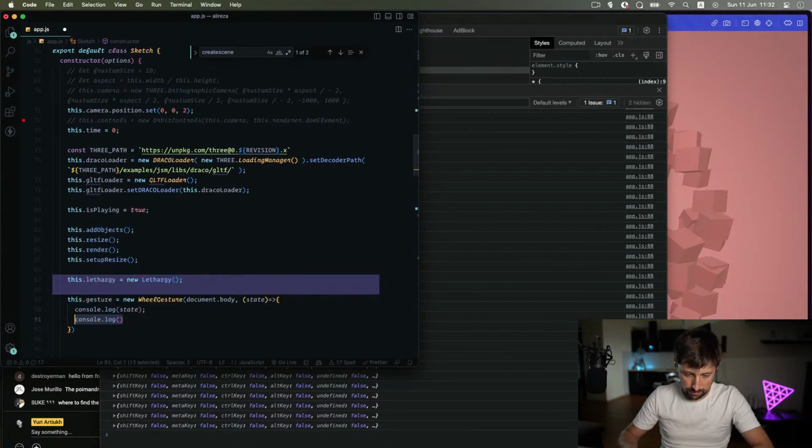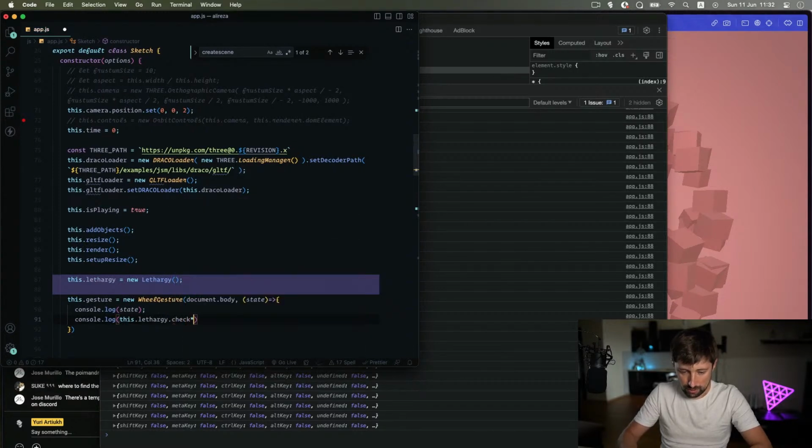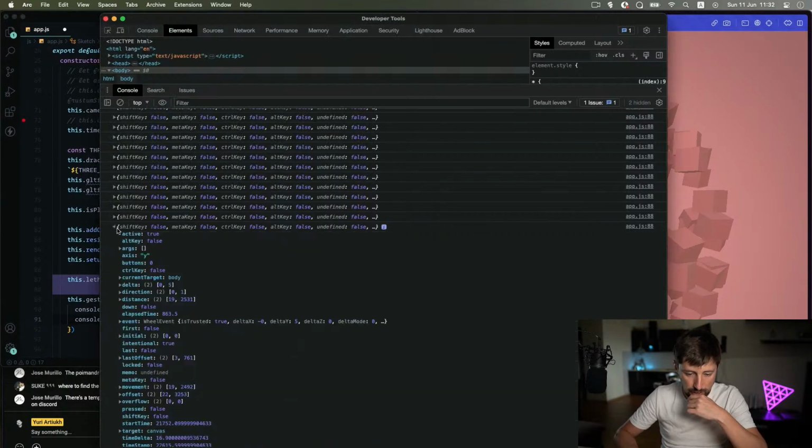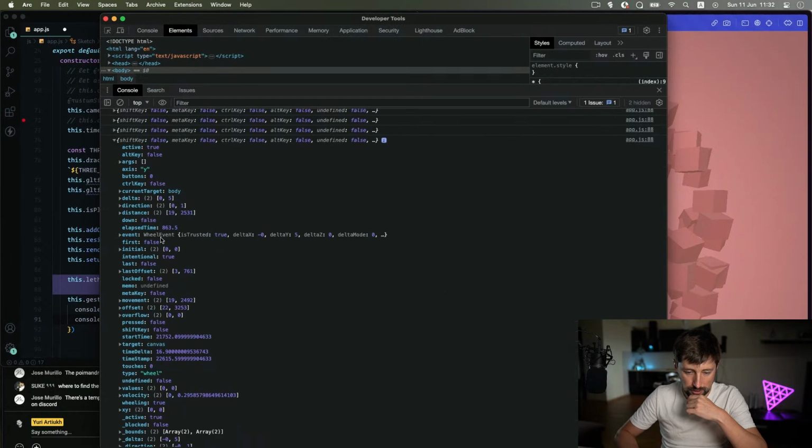Console log, right? This lethargy check, and then state event, right? Because state event has the actual mouse wheel event in here. Yeah, state event.